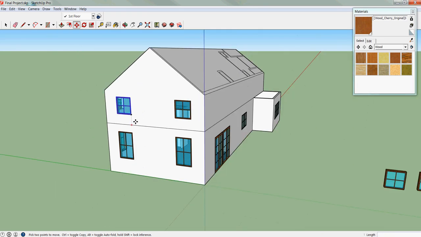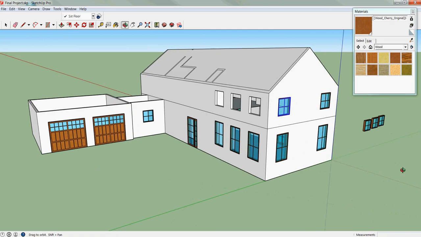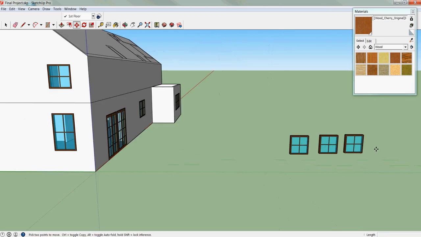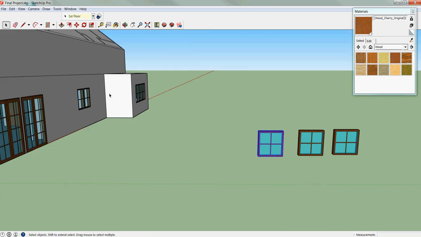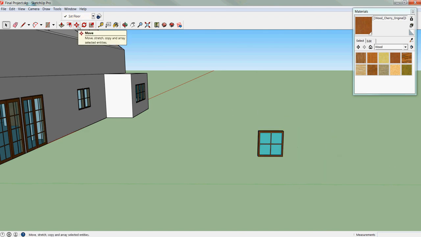Make sure, if you aren't saving your work, please save often. I guarantee if you don't, that'll be the one time your computer crashes. So these all have to be rotated. I'm going to rotate this first, and then I'm going to copy that one.